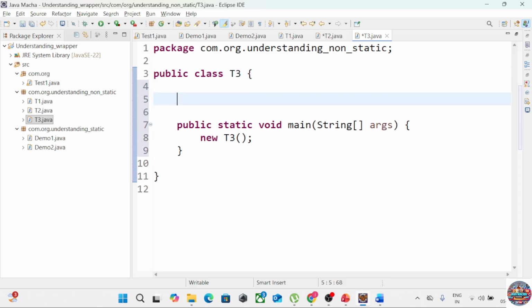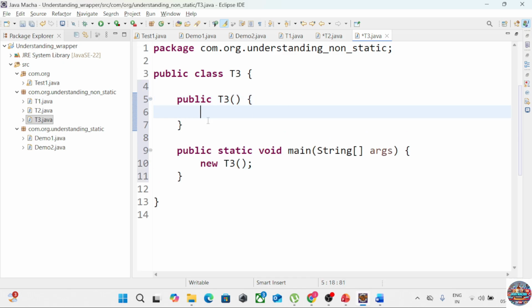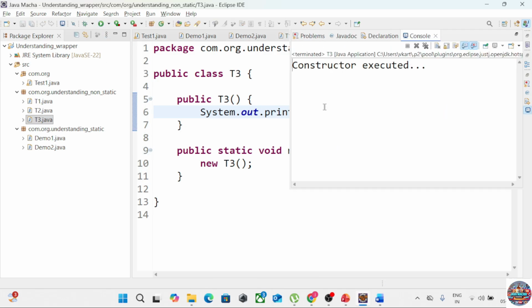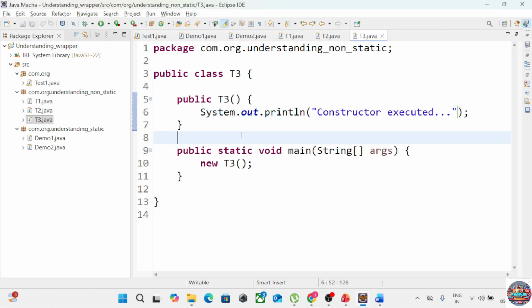But if I want, can I create that? Of course we can create public T3. See, we can create it, and if you want you can write some printing statements also. Constructor executed. So let me run this and you can see constructor executed.